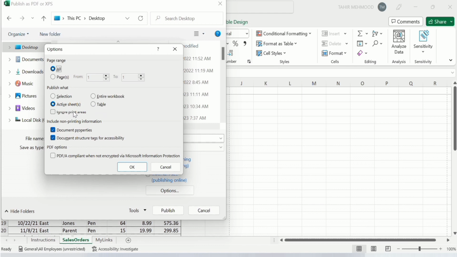Secondly, if you have already selected the print area and you don't want to convert that particular area into PDF, you can check this option, Ignore print areas. If you move forward, you will find other options. For example, if you want to retain document properties, you can check these options. And if you want the converted PDF to be friendly for screen reading software, you can select these options. Another option is the PDF option, PDF/A compliant. If you want to comply with the ISO standard, you can check these options.